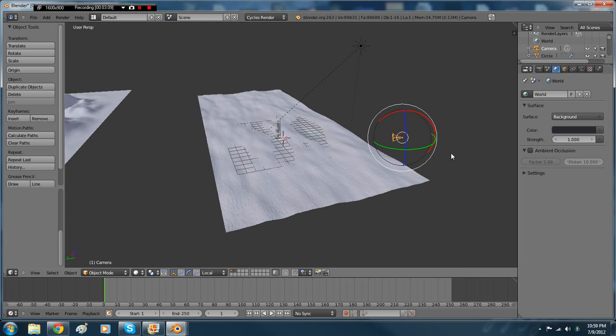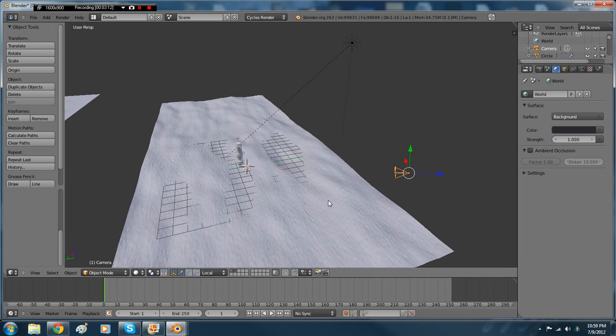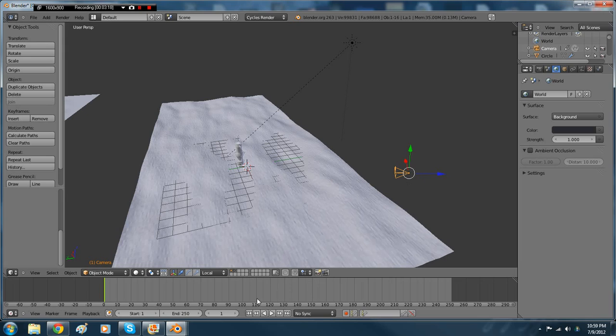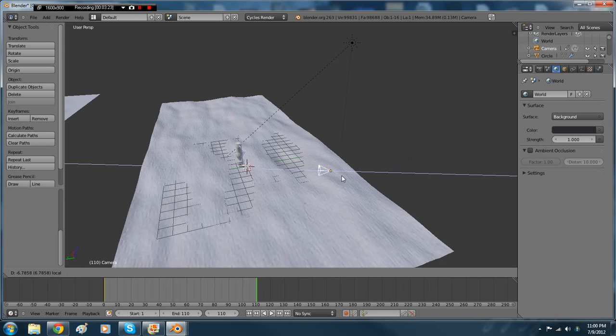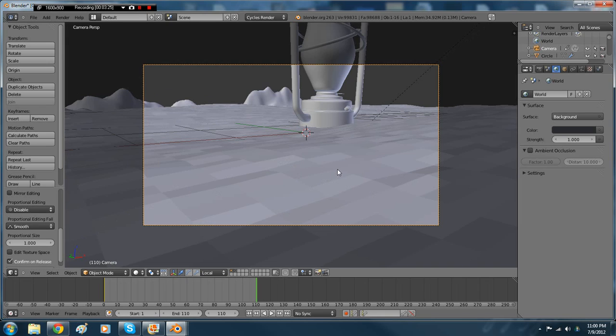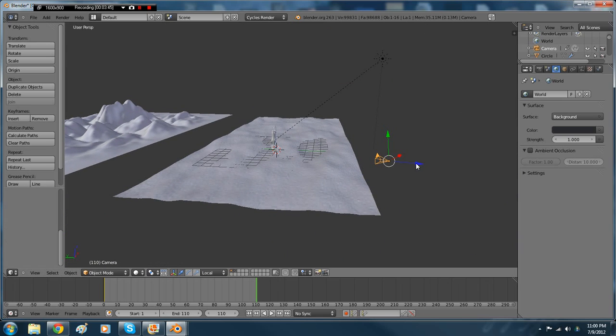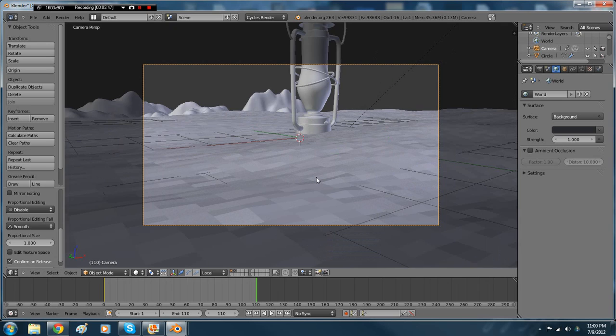So we're going to go to local axis, and we're going to hit lock rot scale, and then go to frame 110, and then go ahead and animate that moving to right about there maybe. Let's move this back. So let's go to frame 110 again. And let's move this forward. So just move that right about there, maybe.